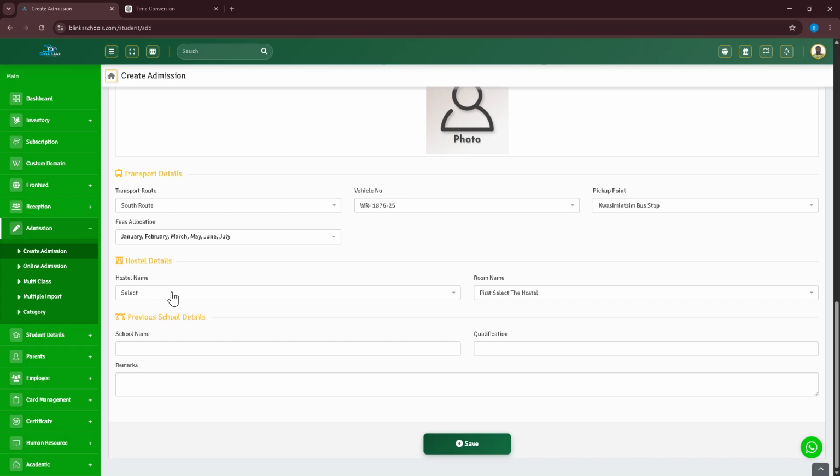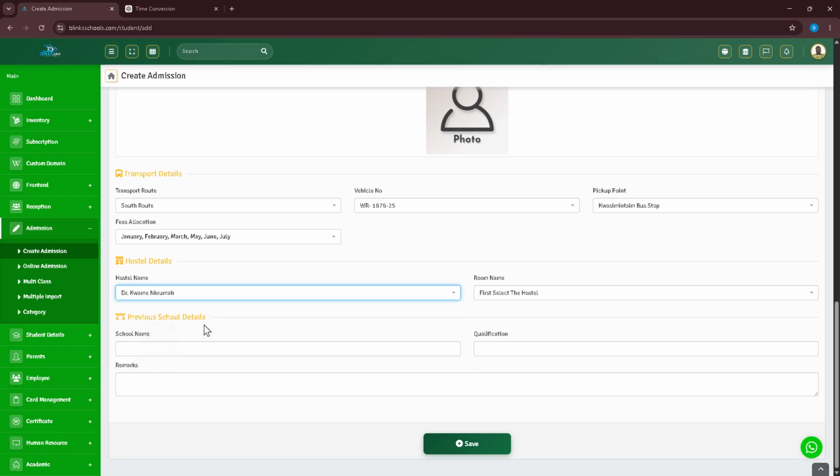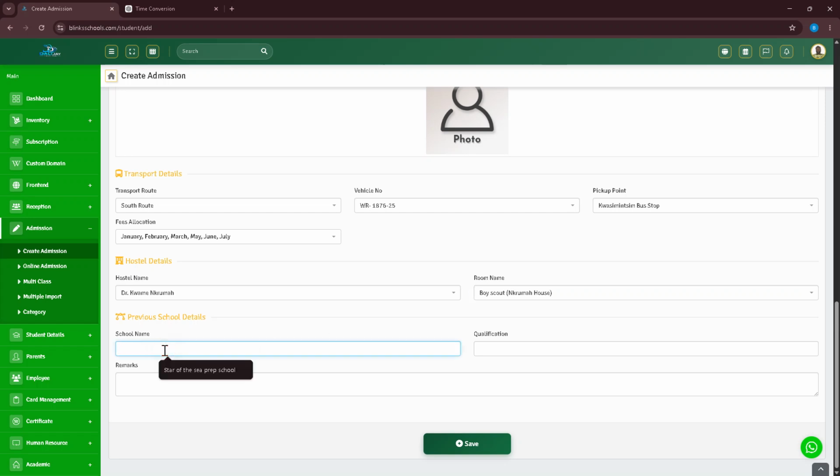Now when you are done, if you have hostel facilities in your school, you also go and create the hostels in the system first before you come and select the hostel names and the room name. Then you come to the student previous school. If the student is coming from a different school, you enter the previous school here. The qualification means which class he was in. So if it was class 1 or class 2 or KG1, you just type it here. Now we leave a remark, then you save it.